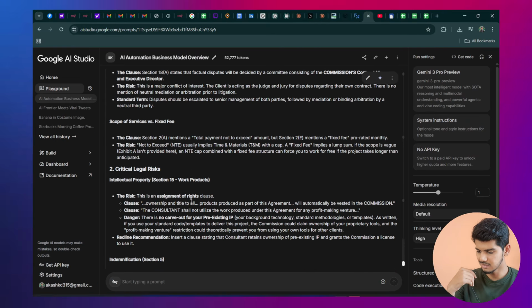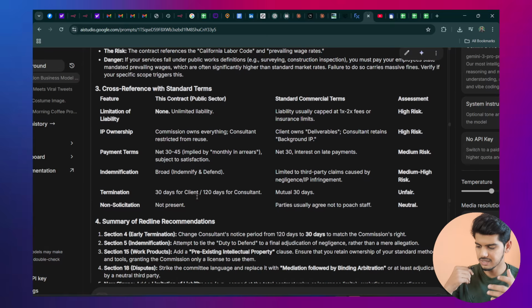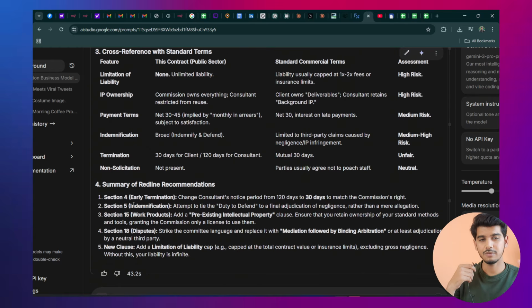And here's some critical legal risk, red line recommendations, and at the end here's a summary as well. So this is how Gemini 3 is going to help you with contracts as well.